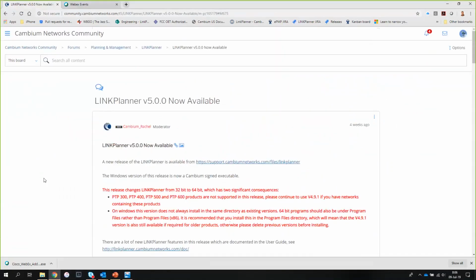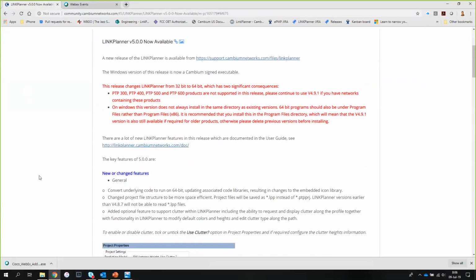This is a post that Rachel created right when version 5 was released, and there were some things that were so important that she put them in red. So I wanted to highlight those immediately. This particular release, the 5.0 version of LINKPlanner, changes the application from a 32-bit application to a 64-bit application. And that has two significant consequences. First of all, there are some products that are not supported. PTP 300, PTP 400, PTP 500, and PTP 600 are no longer supported.